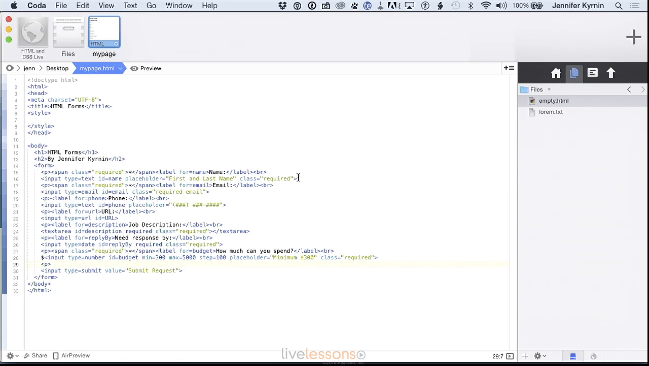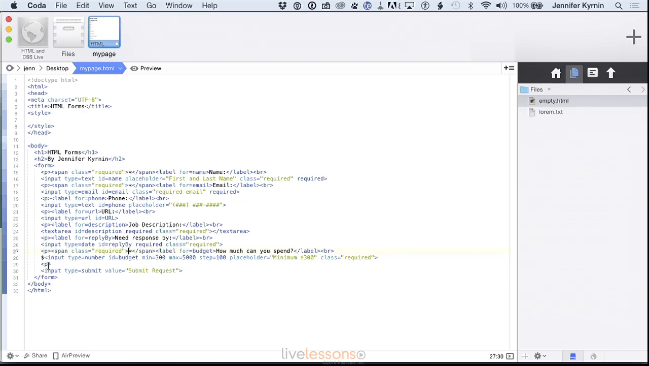I've got the class required, but that just gives me styling ability. It doesn't actually make the field required in the form. So I'm just going to add the attribute required. And you don't actually need anything more than the word required. And I'm going to add this to all of my required fields. Make sure you add it to the input field and not the label. It won't work if you add it to the label.